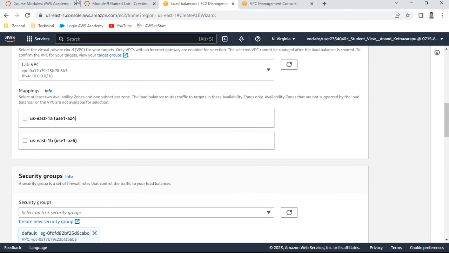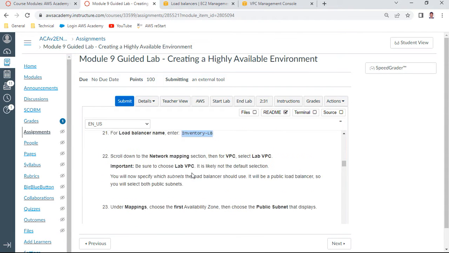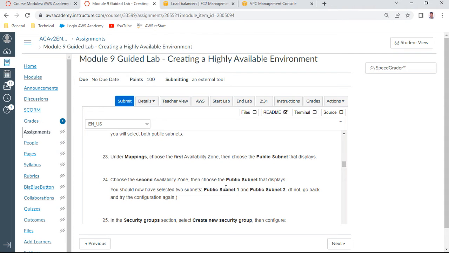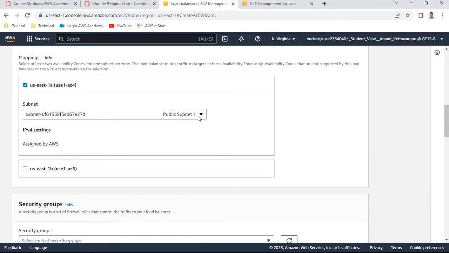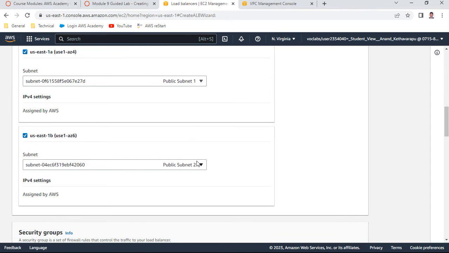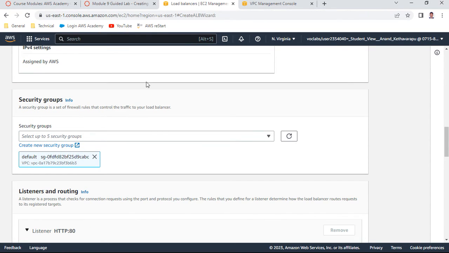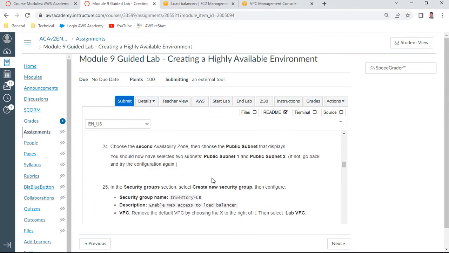Under this you can see the mappings, public subnet 1 and public subnet 2. I need to select public subnet 1, and this is public subnet 2. Perfect. And for the security groups, we need to create a new security group.